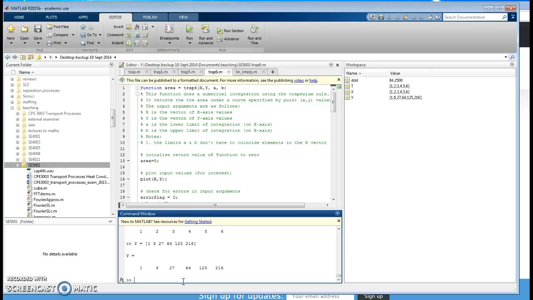And so now I can call my function with those input arguments if I also specify a and b. A and b you can see are the limits of the integration. So I can write the name of the variable I want to save the output of the function in. Let's call it Steve equals trap6. Specify the input arguments x, y, and the limits of the integration. So let's say this is 1.5 and 3.5.